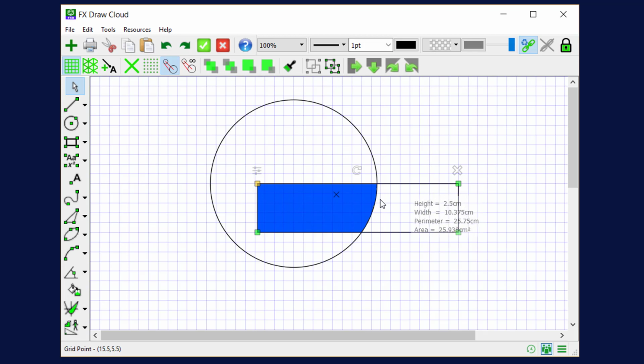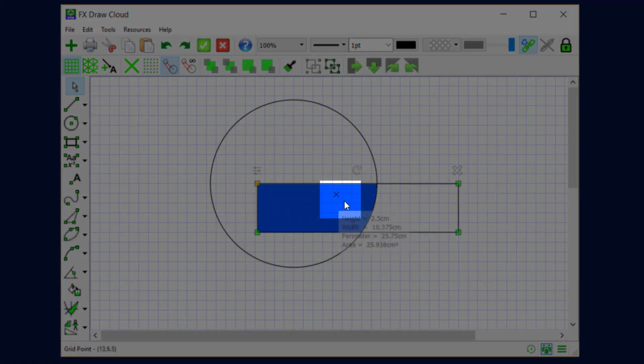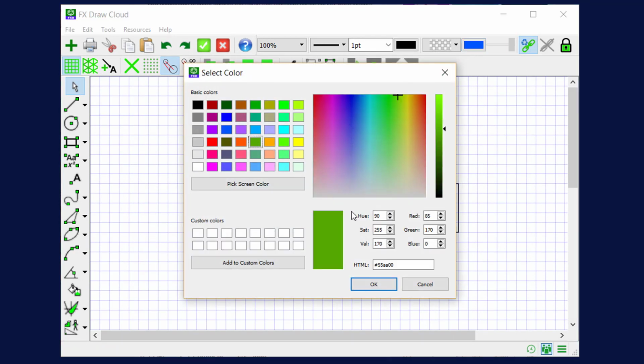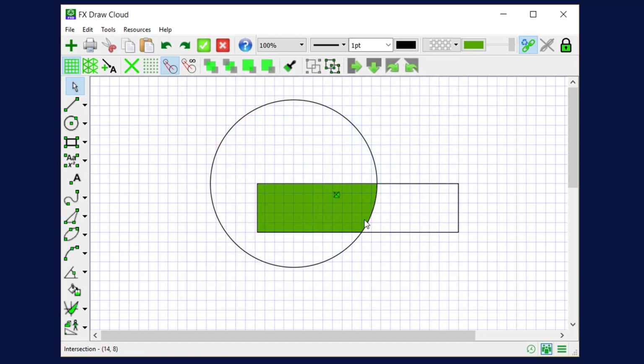That does mean that FX Draw has to tell you where you've clicked. That's what this little X is for. It's showing you where on the diagram you have clicked for flood fill. If you want to change the flood fill, you need to select that little X so you can change, for example, the color. The little X only appears inside FX Draw. When I export the image, the little X won't be there. It's solely to tell you where you've clicked.